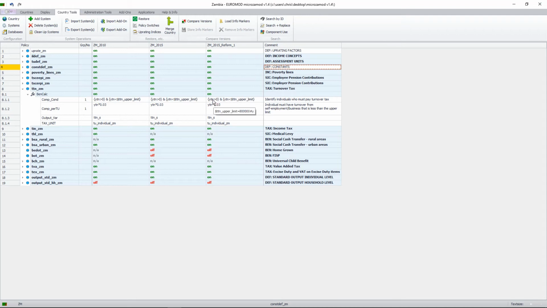The first parameter starts off by saying income from turnover has to be greater than 0. In other words, someone has to be earning an income from turnover, or making a turnover. And the second half of the condition states that the income from turnover has to be less than the upper limit. If you hover on this part of the condition, you can see that the upper limit is still specified as 800,000 per year. But we know that this has changed.